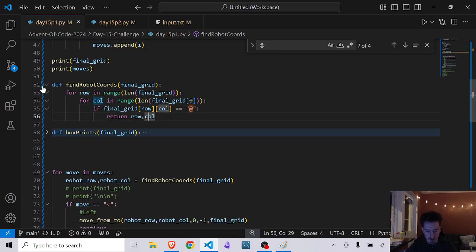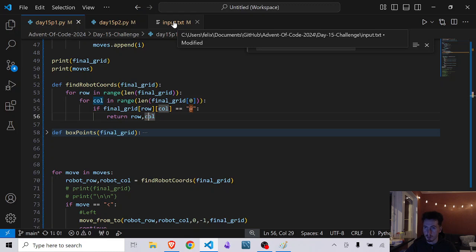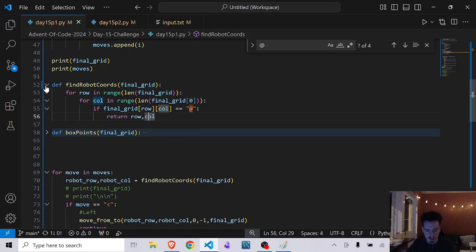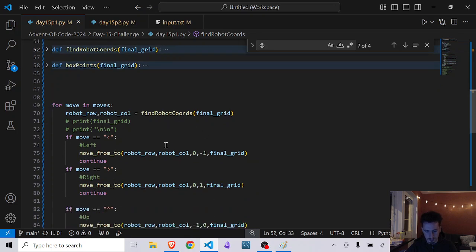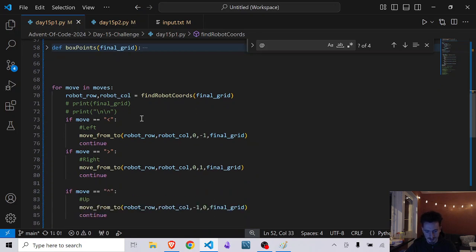And I use this a lot actually. Every time that we move the robot, I could keep the coordinate of where the robot moved to, and then just keep going from there, but I just implemented it like this. I know it's less efficient, but it was a long day, okay?